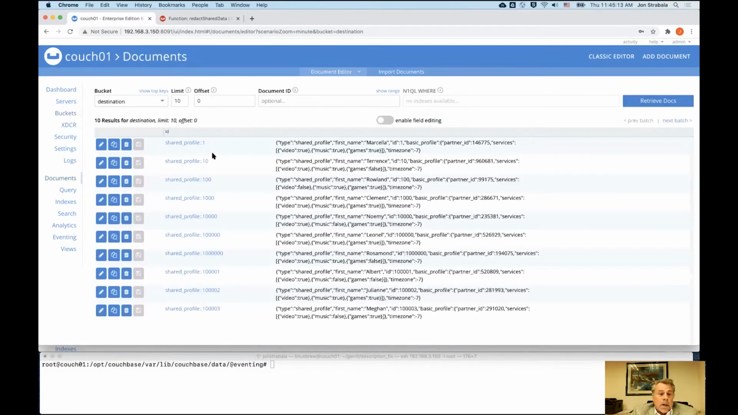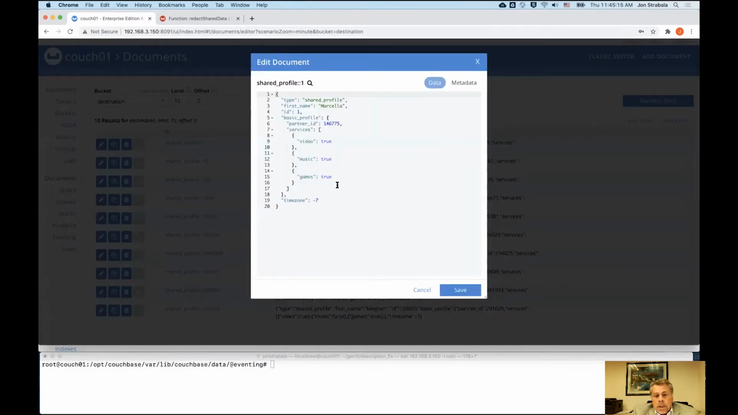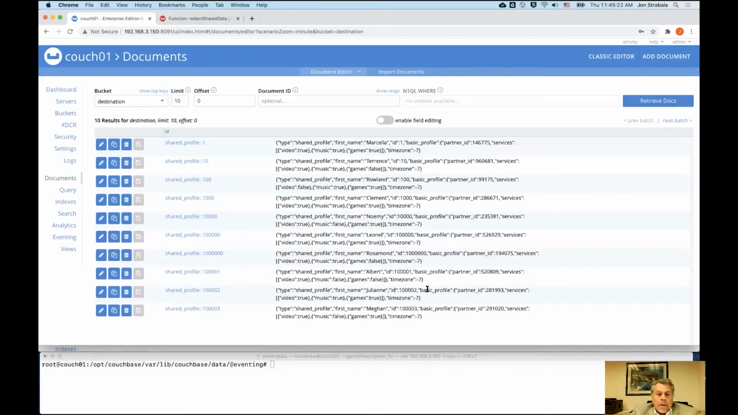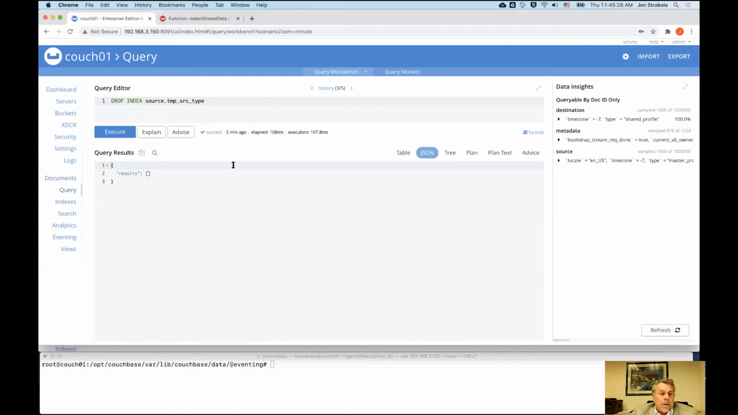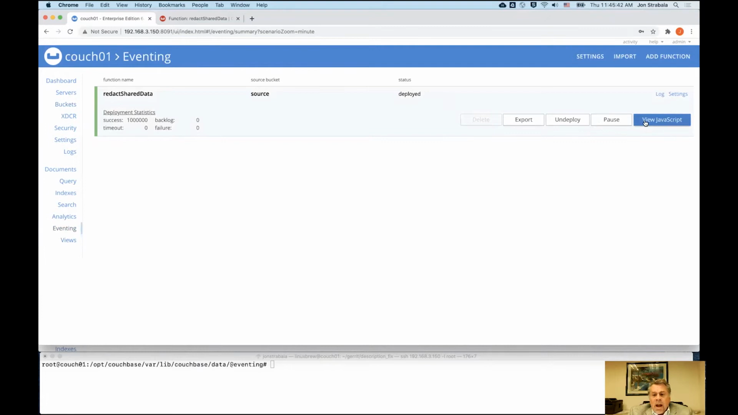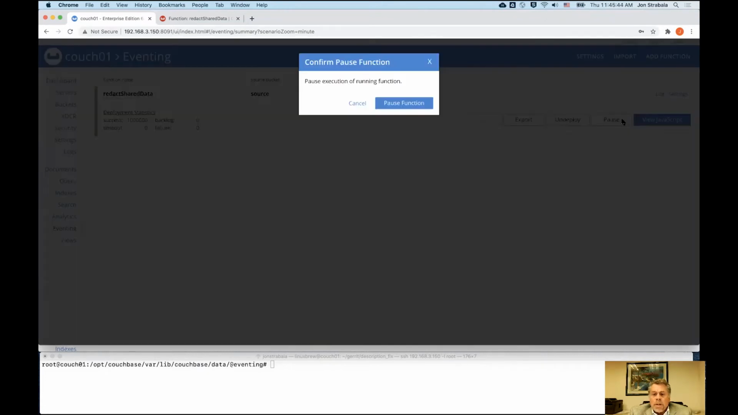We take a look at our documents, and as you can see, it's a much whittled down profile. Master profile is now shared profile. Once everything is in place, I'm going to create an index just so that I can do something. I'm going to mutate 10,000 documents. And when I mutate these documents, I also want to see how long it's going to take.